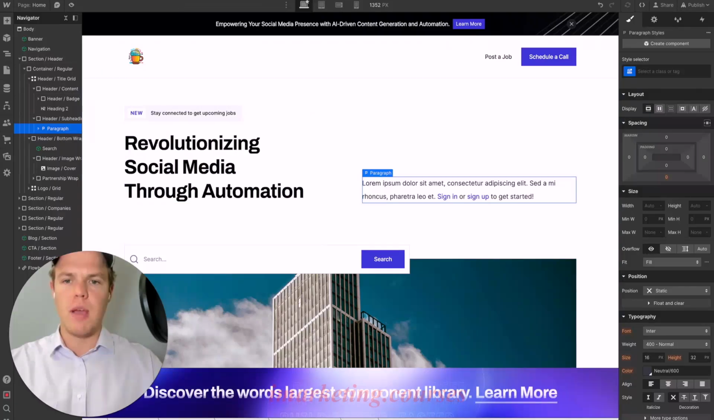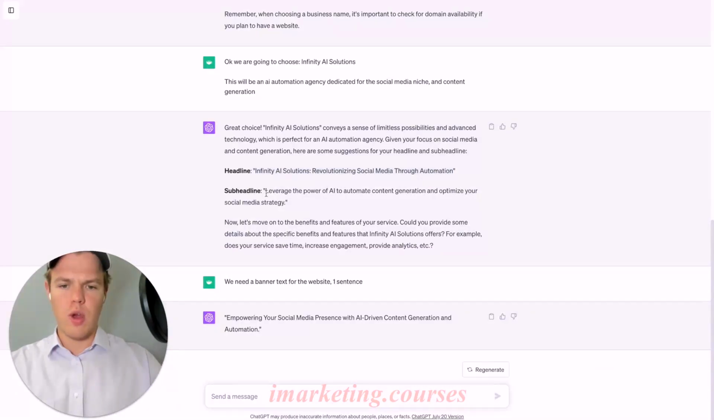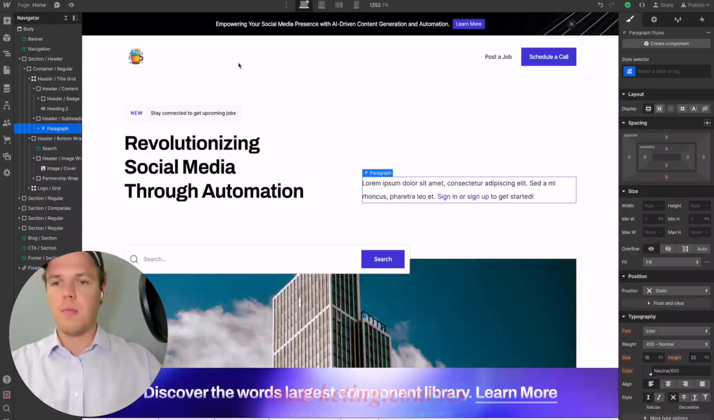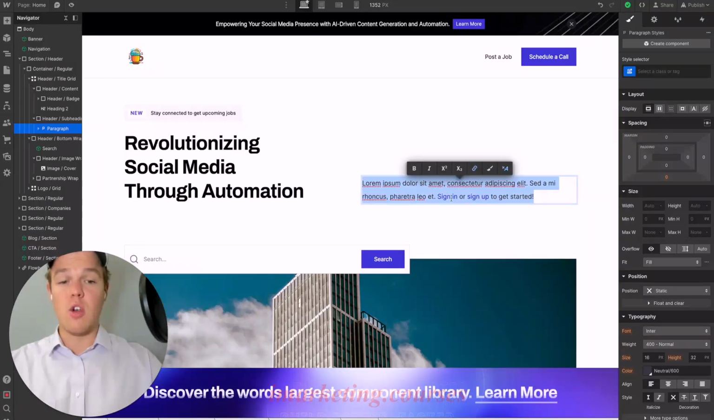We're going to jump back over to GPT. I'm going to grab: leverage the power of AI to automate content generation and optimize your social media strategy. Just going to copy that, come back over here. And as you see here, we could add links in theory.